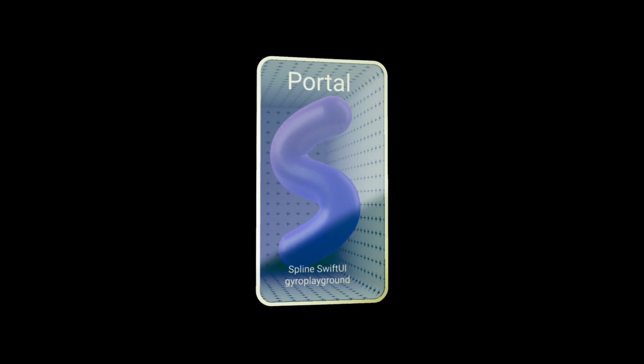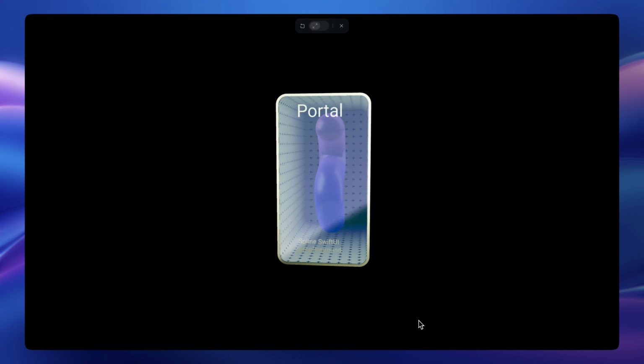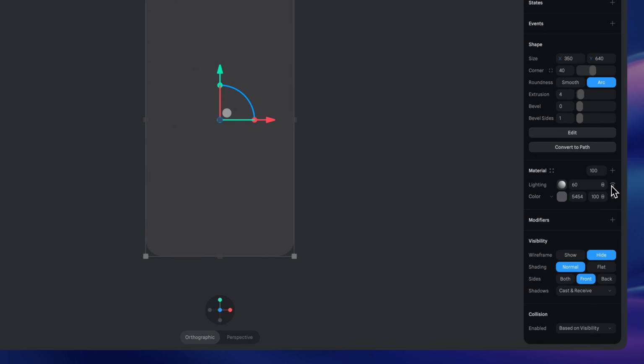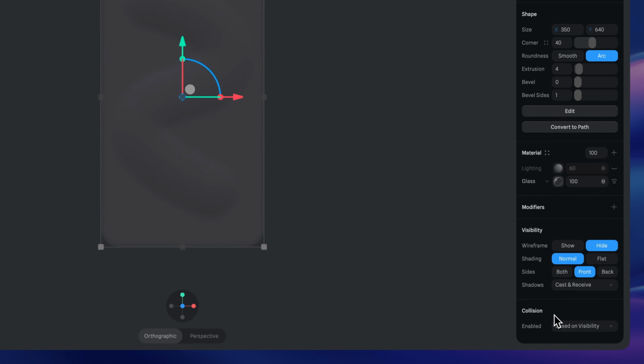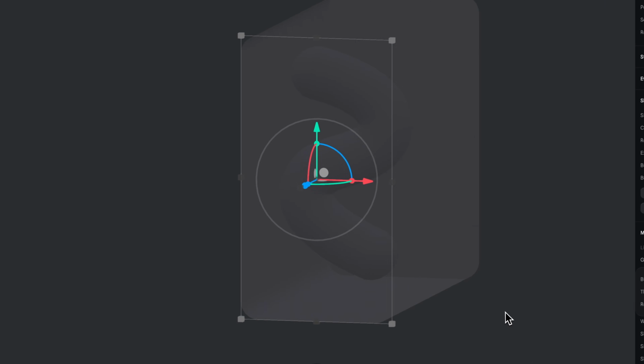Moving on to materials, this part is really interesting because we want to create materials that show transparency and depth. The goal here is to make it feel atmospheric and visually engaging. Let's begin with the card. First, turn off the lighting, change the color layer to glass layer, and reduce the blur to 0 so we can see the path inside clearly.